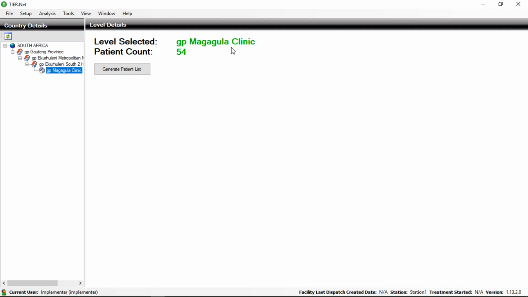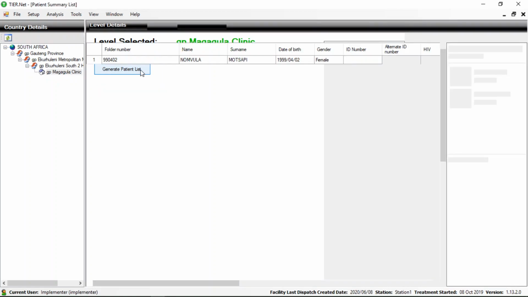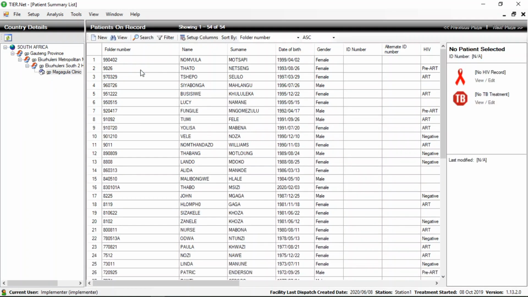This part tells me the level that I've logged in. I'm at the clinic, that's the name of my clinic, and there's a number of patients that I have. Upon pressing this, it will give me the list of patients that are registered there. Remember, we said these are only fake patients. There's no real patient data here. So as you can see, this is all your patient data that is there.